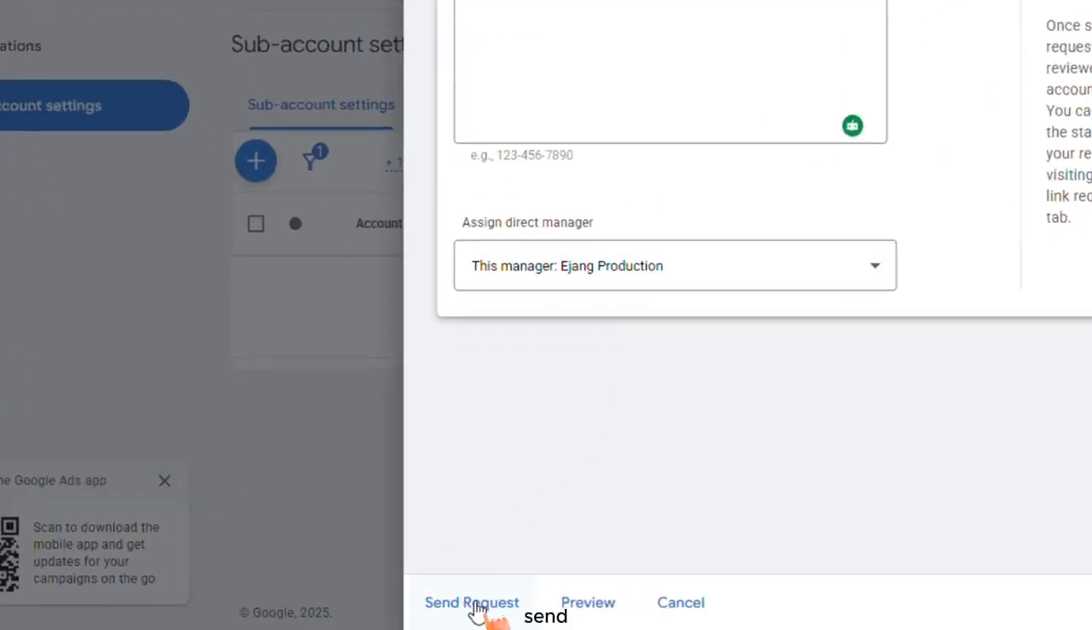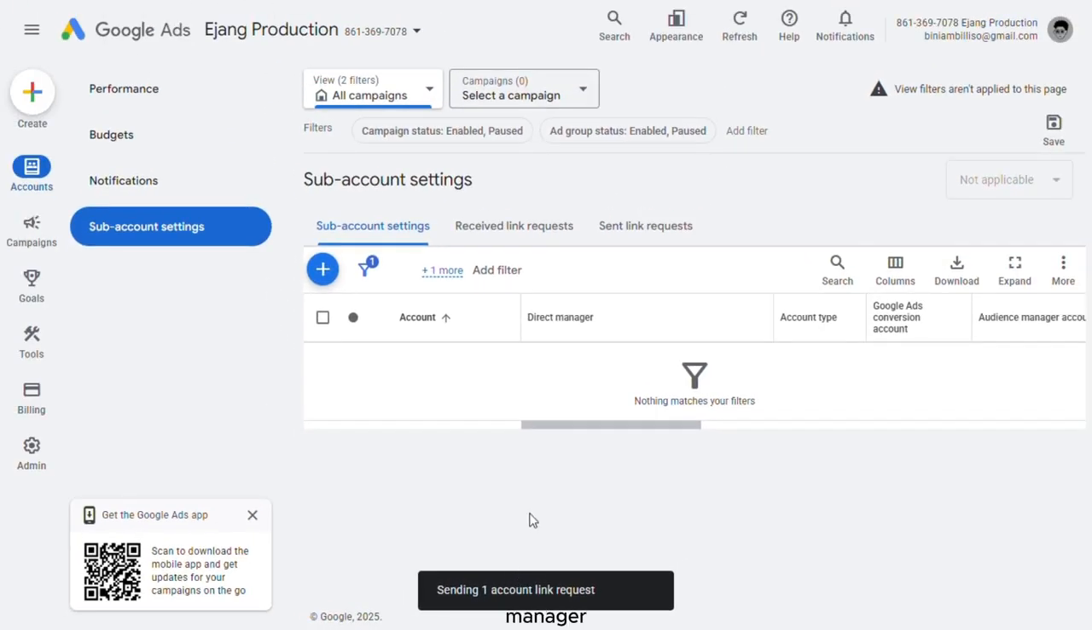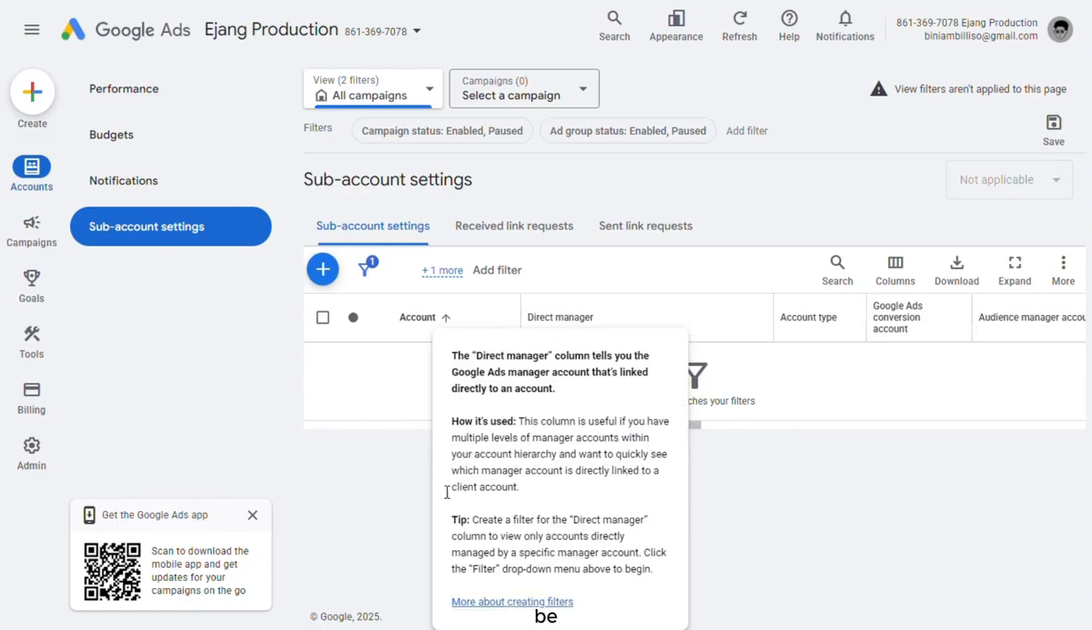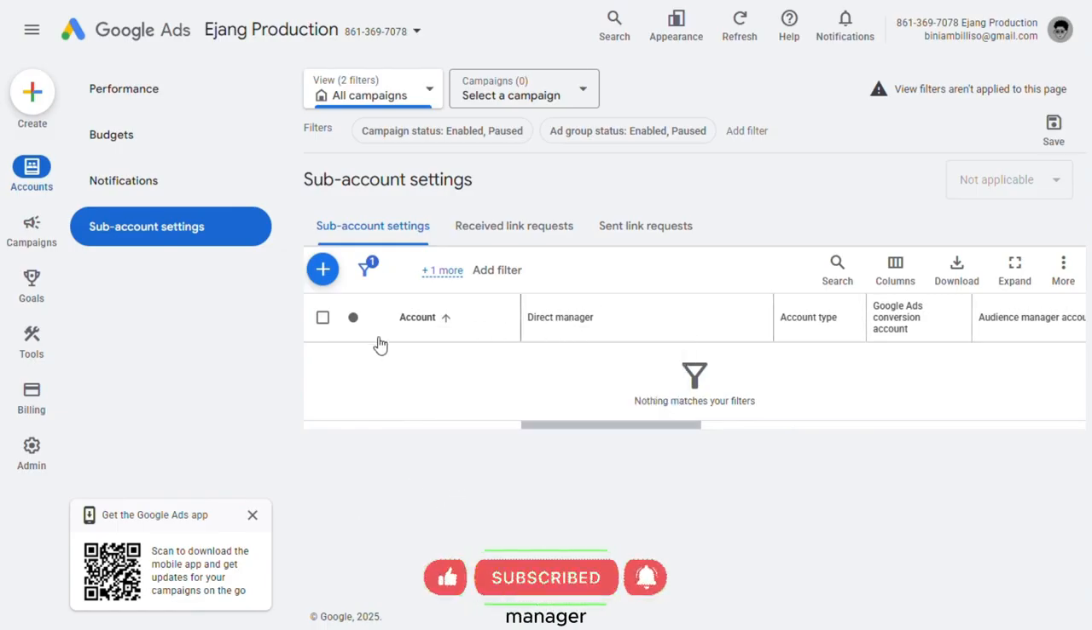Then click Send Request. The manager account owner will need to approve your request. Once approved, your account will be linked and visible inside the manager dashboard.